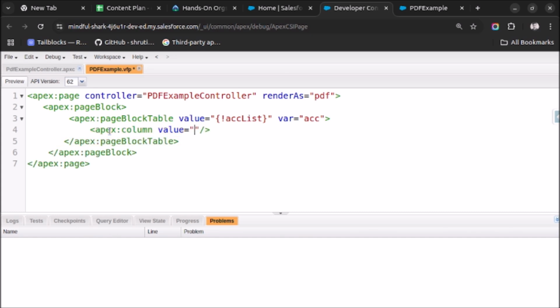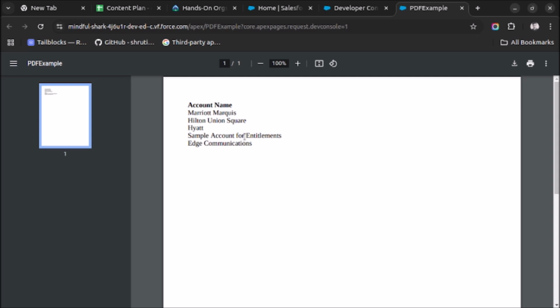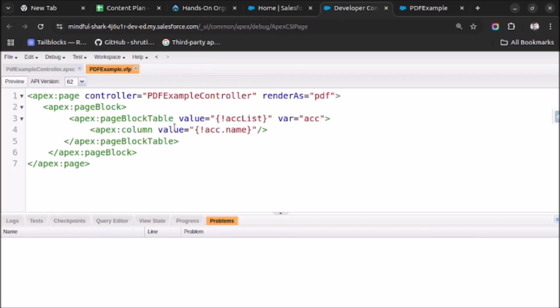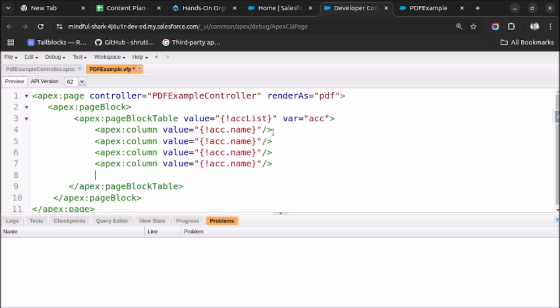I will write it once, and then I will copy paste it: acc and then Name. Let's save it and try to render this, and then we will paste the other variables. So let's preview it, and as you can see on screen, the account name is coming. Now we will copy paste it multiple times and replace the name with other variables.